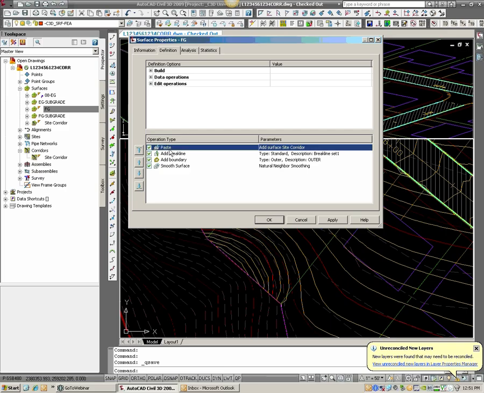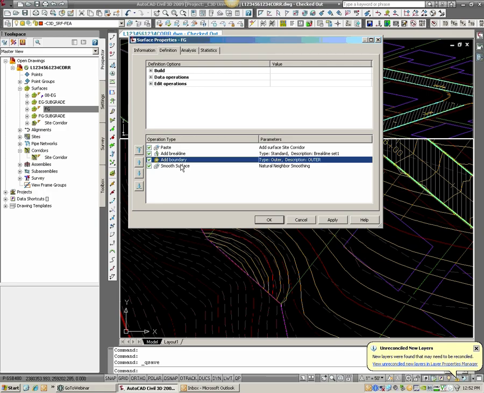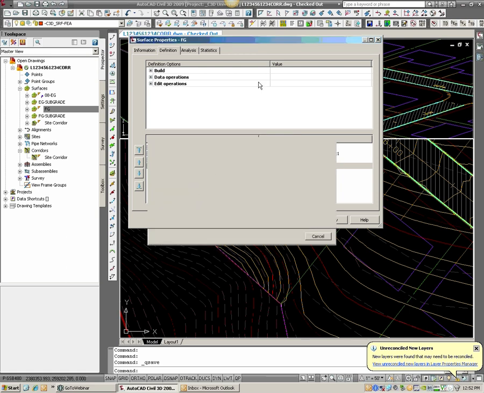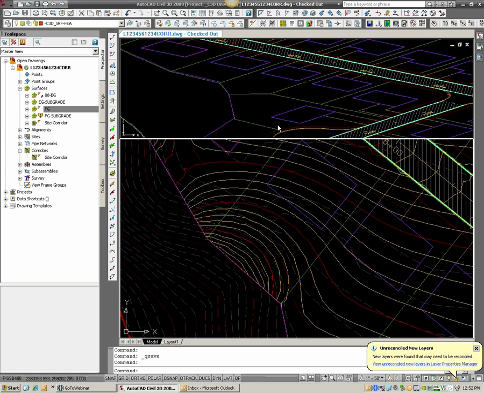So my surface is pasted from my corridor surface, then I added feature lines, then I added a boundary, and then I smoothed the surface out. Well, really my smooth should be above the boundary, okay? So you're not going to really see any change on the screen, but your boundary should be the very last thing.